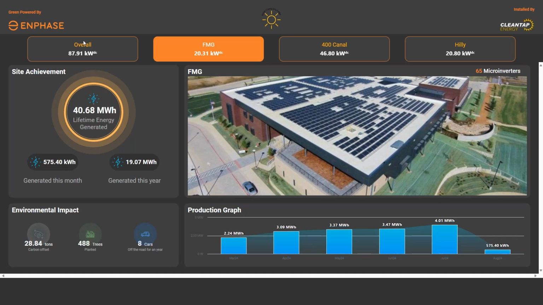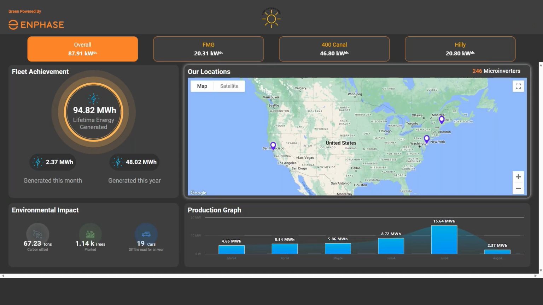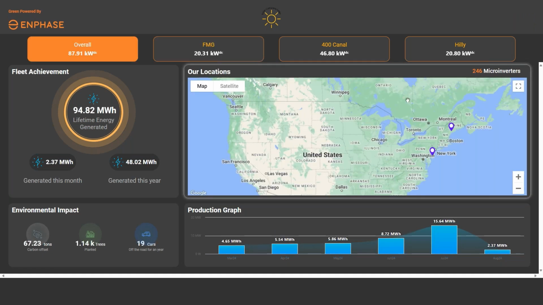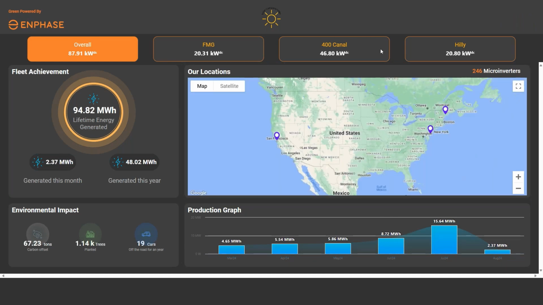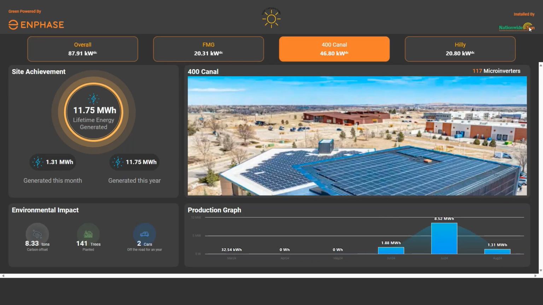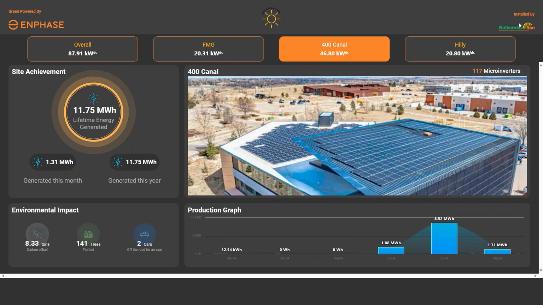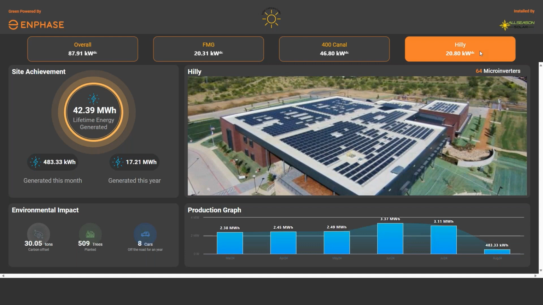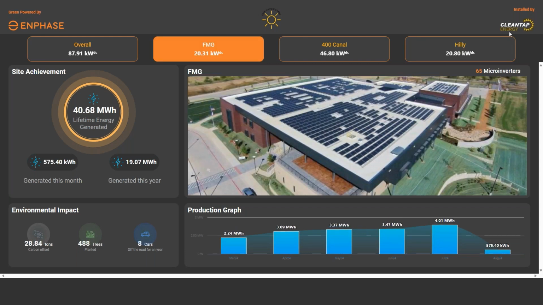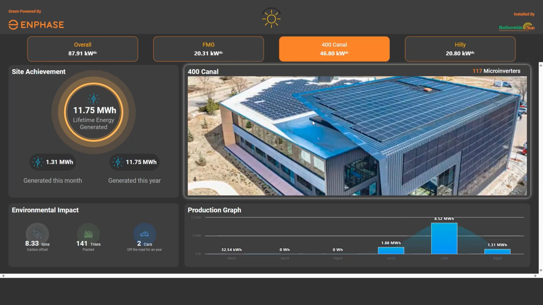Now you can see on here, I talked about the installer. If you click that toggle I showed you, it will not show who it was installed by, but in this case, it is showing who the installer is for each of these sites. And that's a quick overview. Tony, if you want to add anything else that I may have missed.